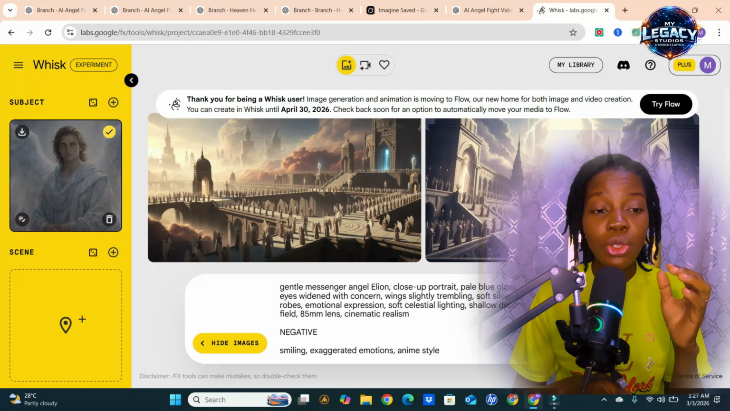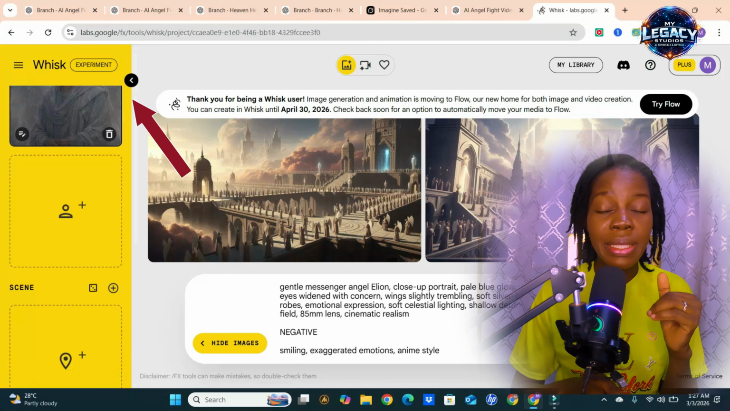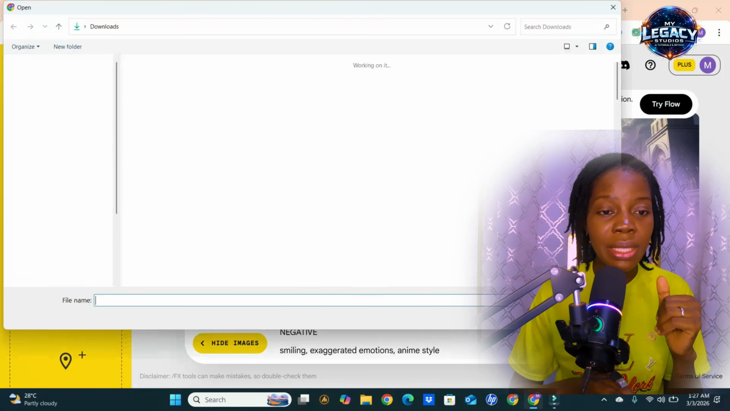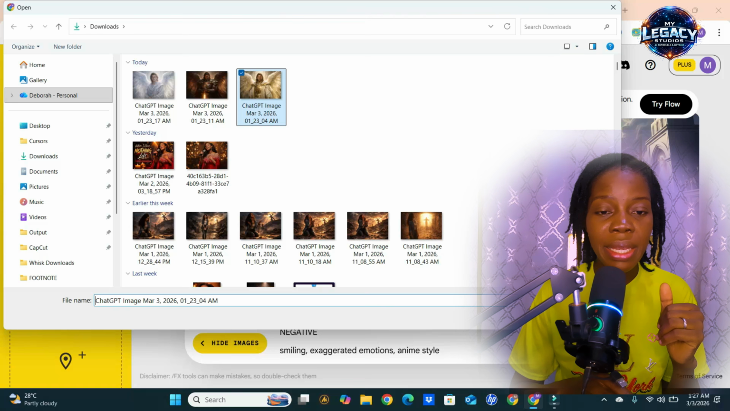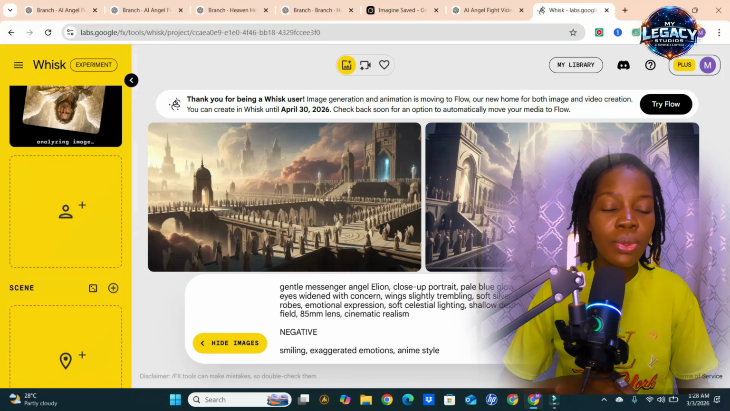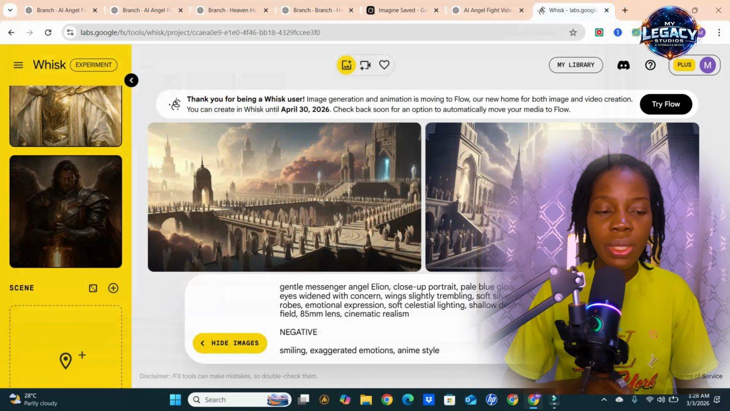Now the next thing you are going to do is to click on the plus button again to insert another subject. Okay, so here I'm going to click on the upload image button to enter the second angel. This is the next one. Then we click on the plus button again to upload the third angel like this into Whisk AI.